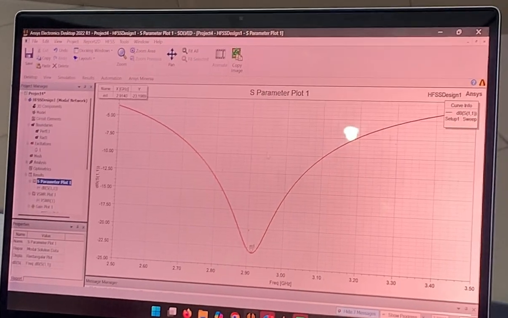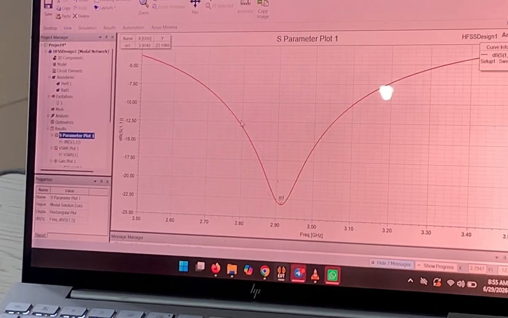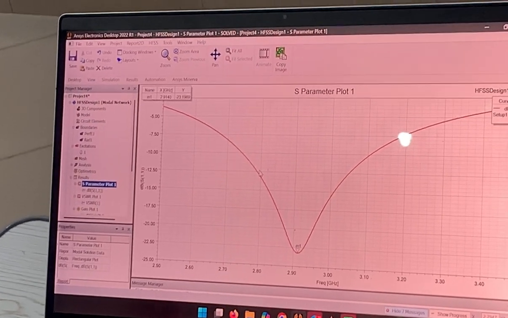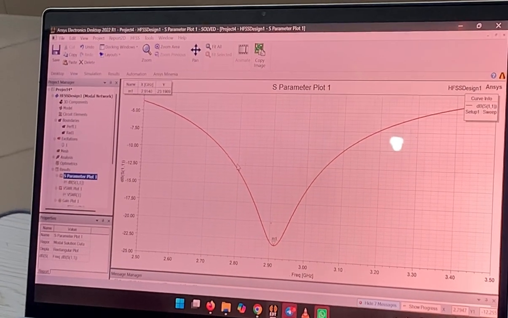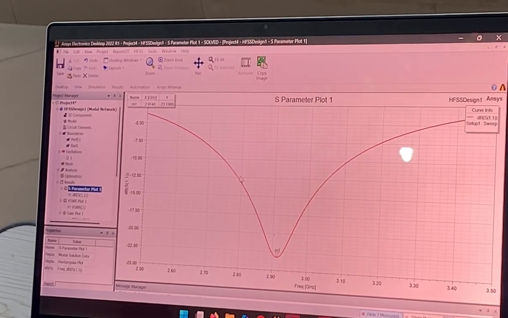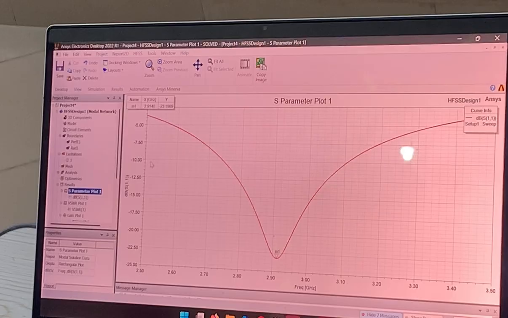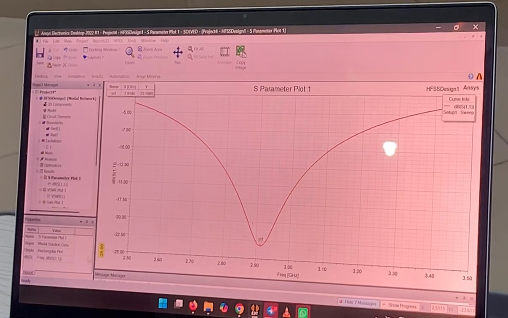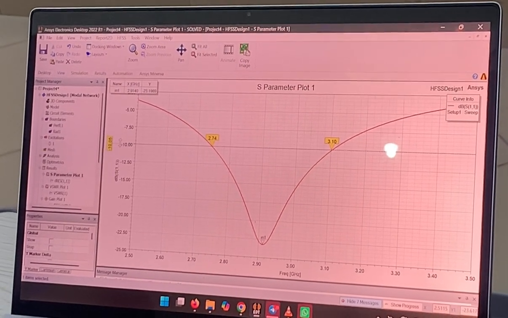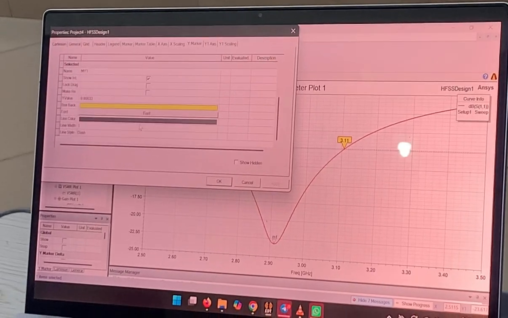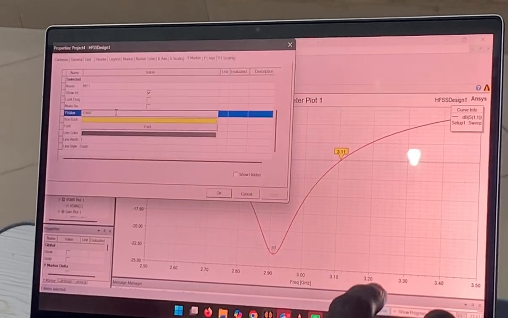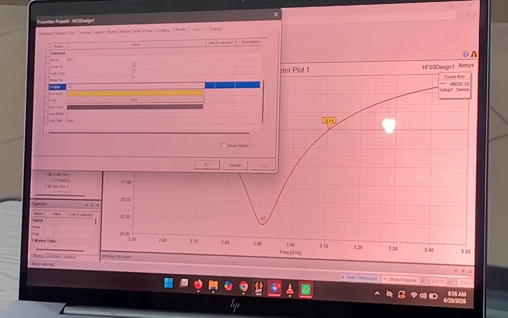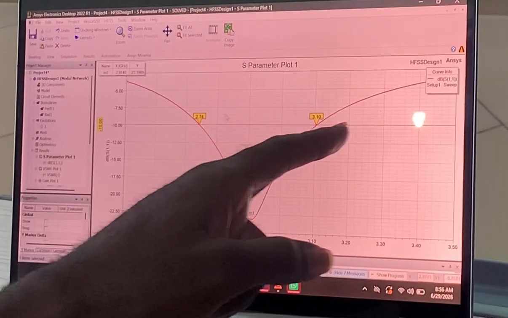Okay, before then, when you plot this, we are supposed to see your bandwidth and then fractional bandwidth, and upper and then lower frequency. So this is the negative 10 dB mark that we've been talking about. So when you go to add marker, add Y marker, you see that you can drag this line all the way from here. So this is your lower frequency, and this is your upper frequency.